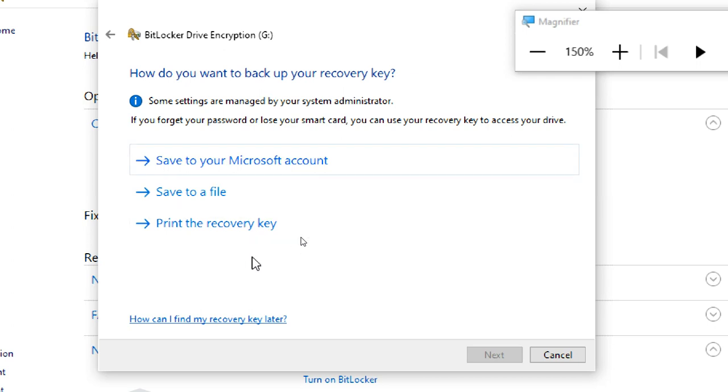You can print the key also. You can print it, and it will generate a text file. Just print it into the text file. So if you forget the password, open the document and type the password manually. Okay. Next one is save to file. I am going to save to file.